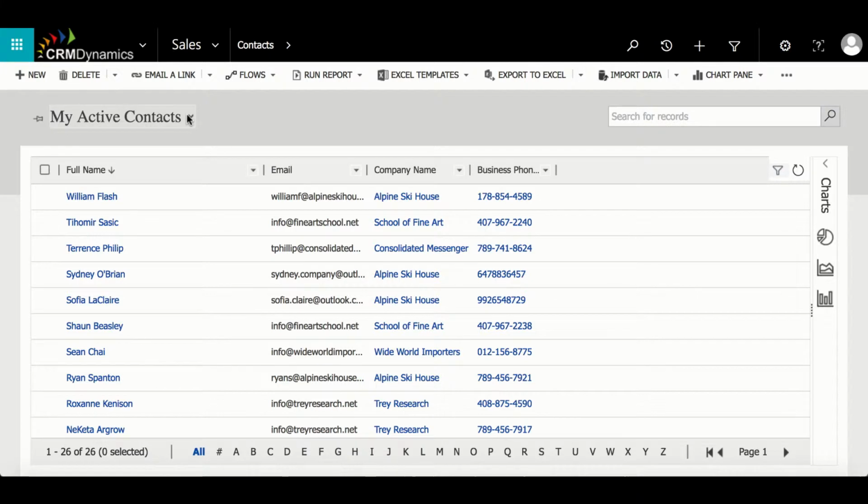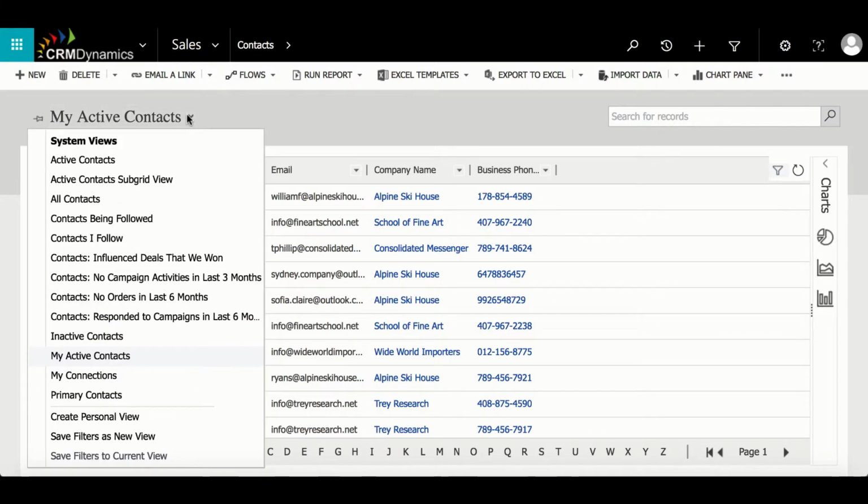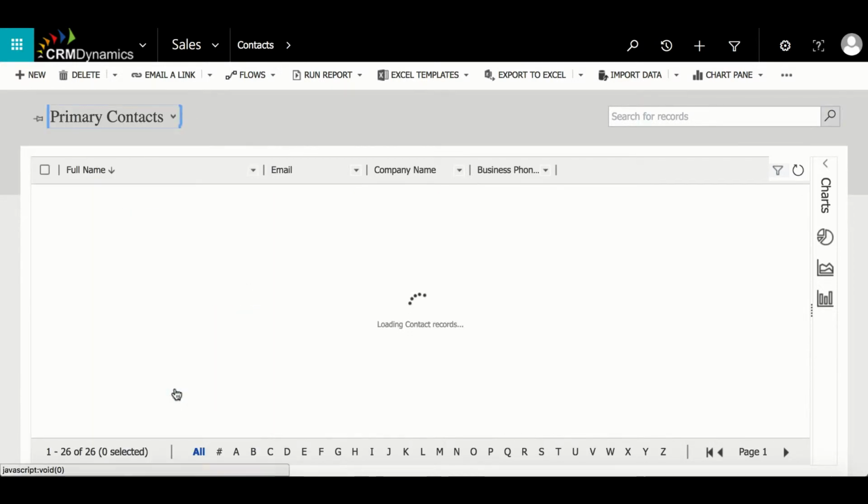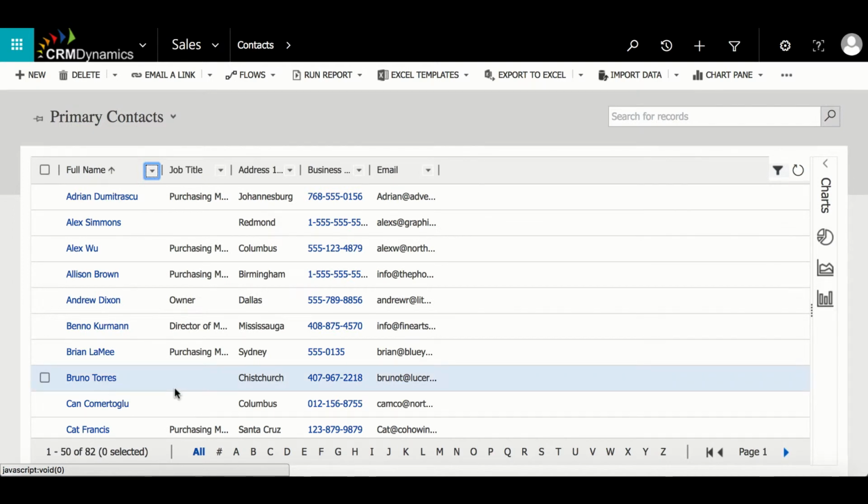You are also capable of changing the view. So by selecting the drop-down menu on My Active Contacts, you'll notice a list of views to choose from. So here I'm going to select Primary Contacts. And then you'll notice the view change. And that is how to navigate through an entity and change the view.